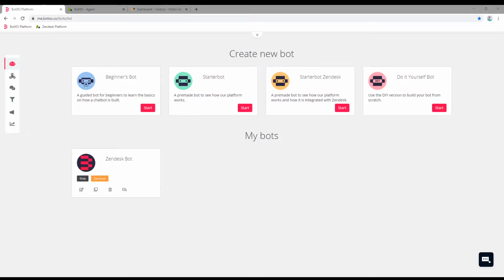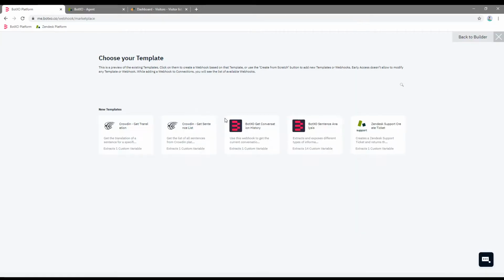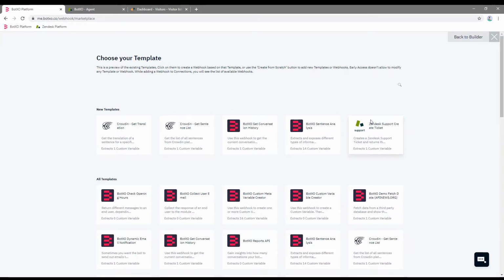Next, what we're going to be taking a look at is creating a ticket in Zendesk Support in case no agents are available. So in order to do this, we need to navigate to the webhook builder once again and create a webhook from a template. You'll find the Zendesk Support Create Ticket webhook template here.